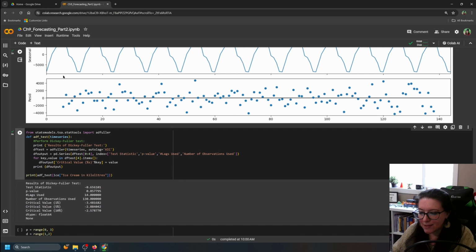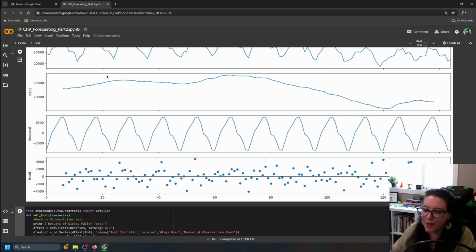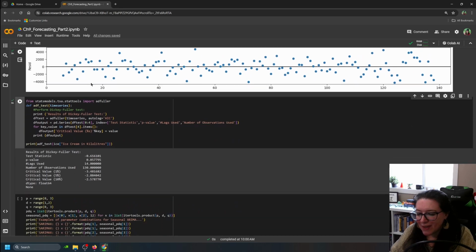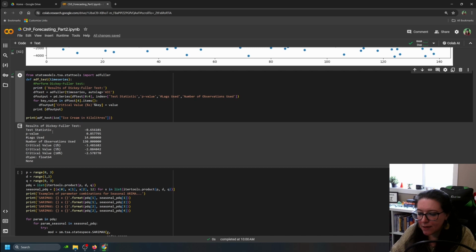So it compares chunks of time: ones that are 1 unit apart, ones that are 2 units apart, 3 units apart. It's looking at the spacing, comparing different levels. And we can see here it's looking at lags up to 14. And what it says here is this p-value is 0.857.